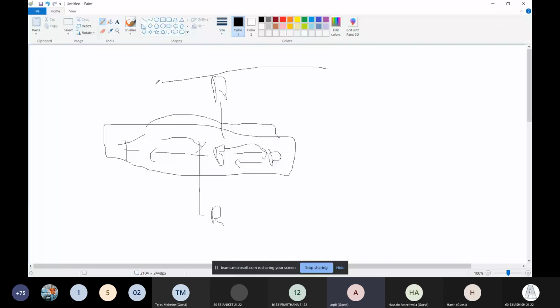And if we are dealing with web applications these days, there are two major technologies. First is called MERN. Sorry for the handwriting.